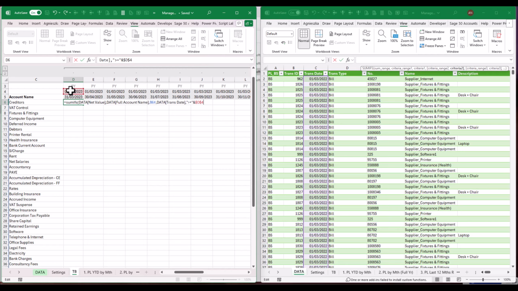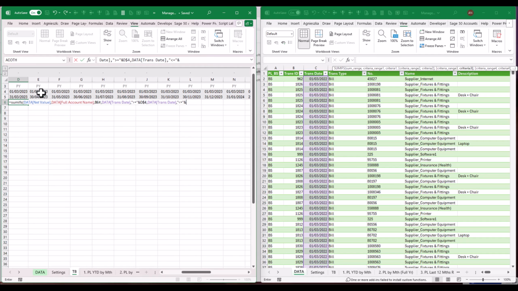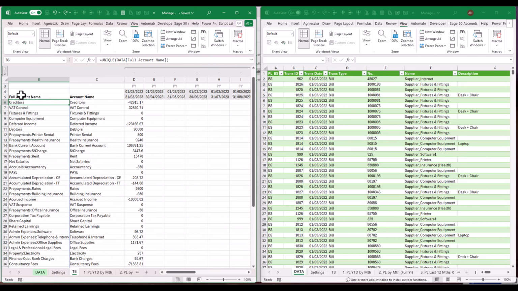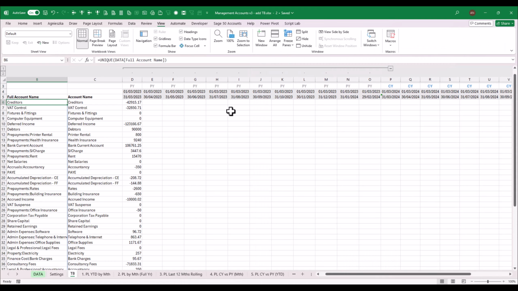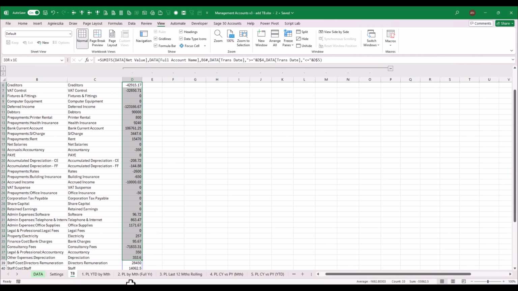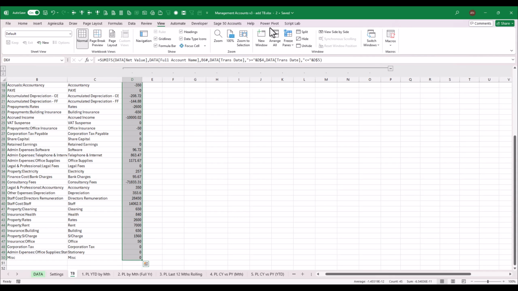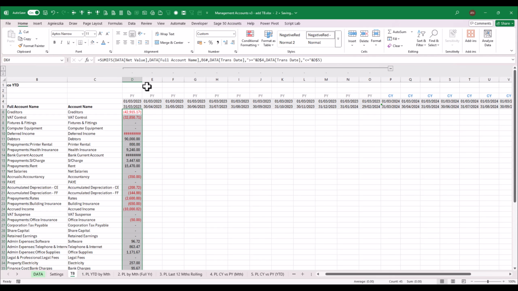Fix just the row, and then the transaction date has to also be less than or equal to the end of period. And again, we will fix the row, and I think that's all we need. Let's see what we get. I'm going to make it bigger for now. First of all, I'm going to make it look nicer. Okay, that's what I want.